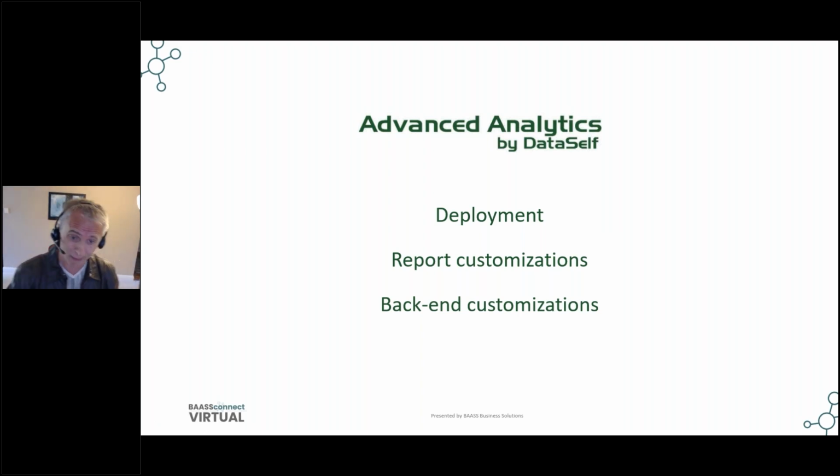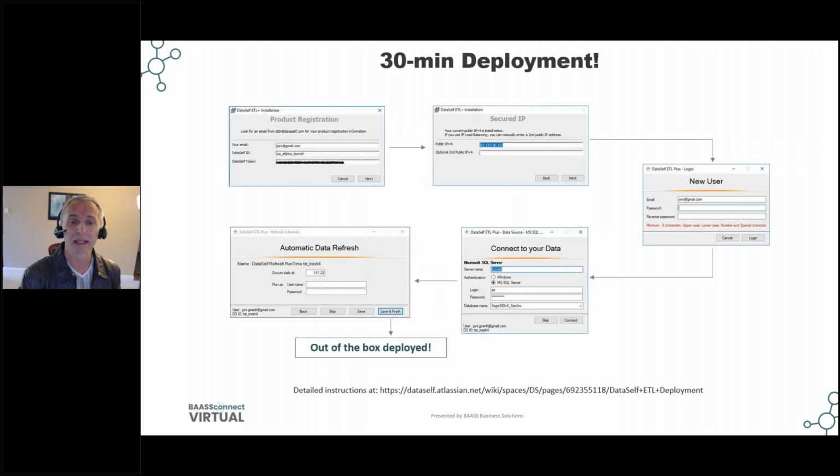how to deploy and customize DataSelf. Deployment takes about 30 minutes. First, you have to order DataSelf from BAASS or from the DataSelf website. Once you order DataSelf, you get an email with the instructions to download DataSelf and connect your system.